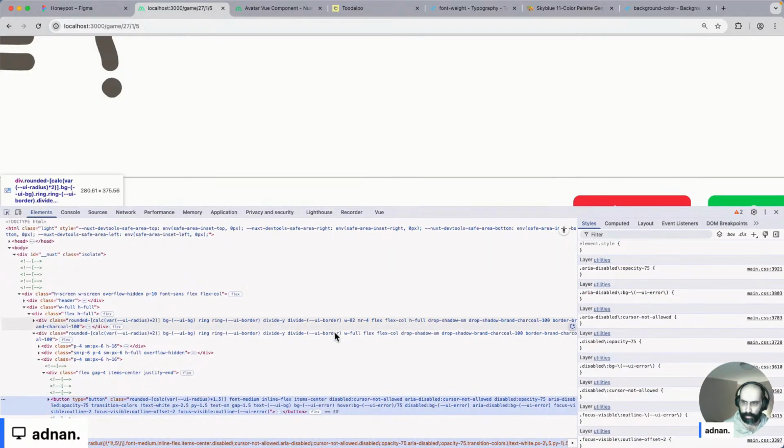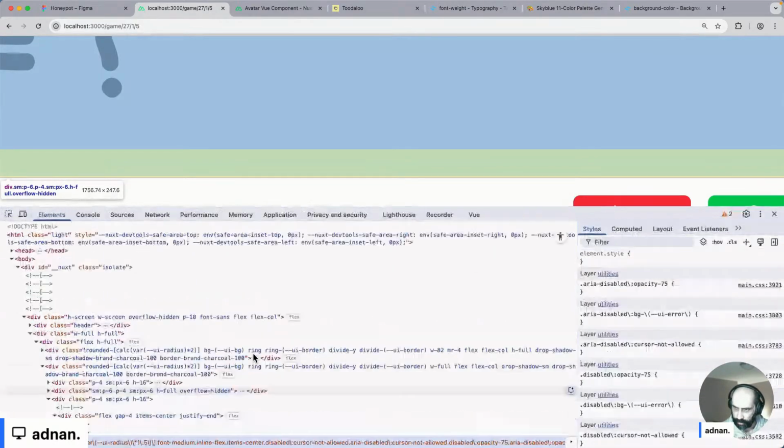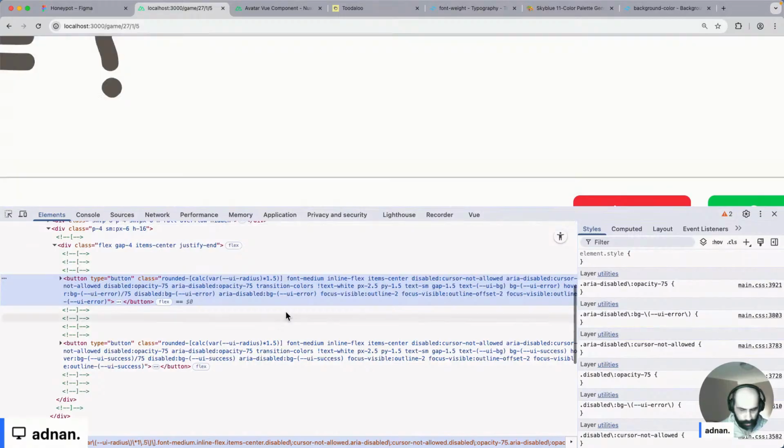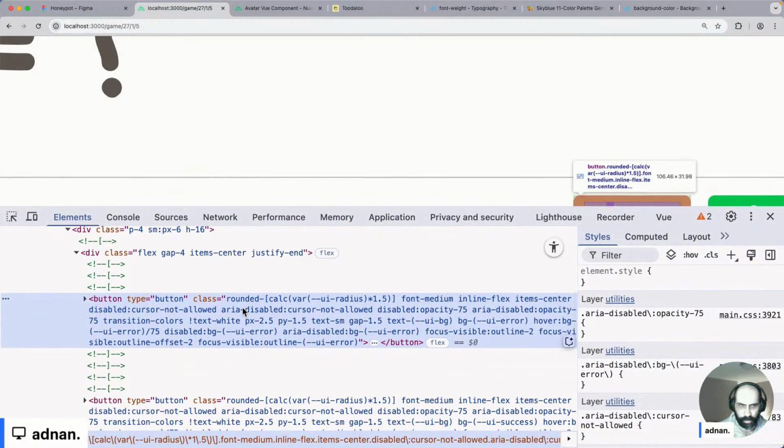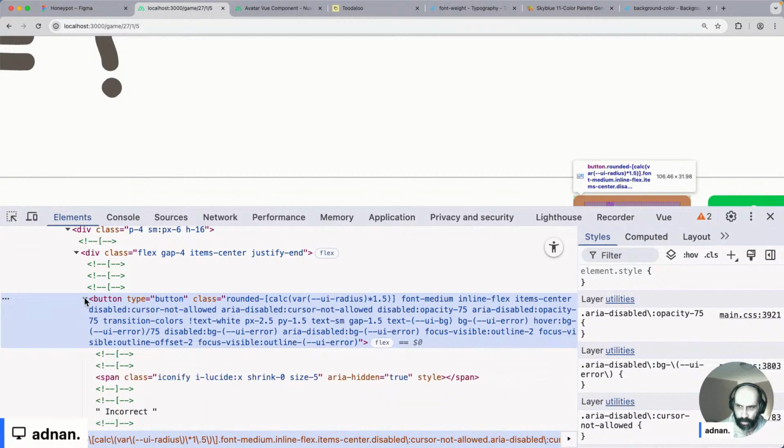I think I can make this larger, so you're not in the dark, whomever you are out there. And here I can just take a look to see. This is using inline flex item center, which should do the job.